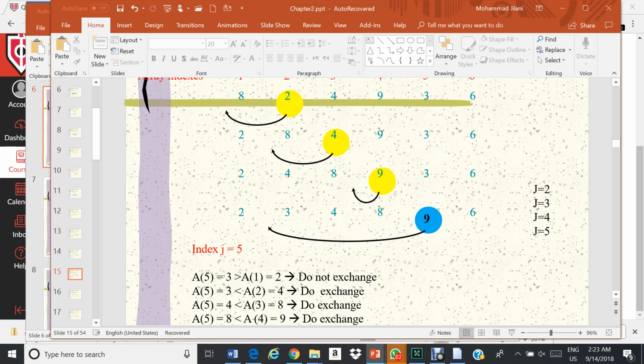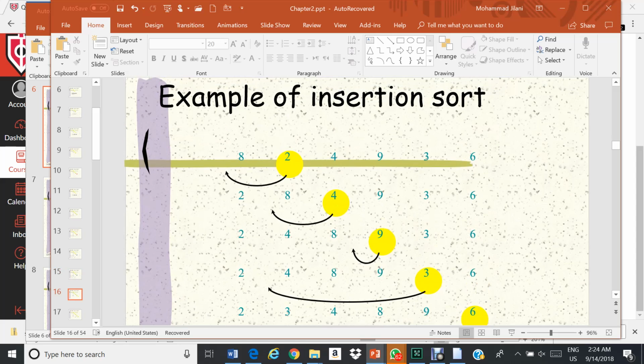So at the end of this step with index 5, I was able to move 3 in the proper position, which is right here, and then shift everything to the right, 4, 8, 9. So that's why we called it insert. I inserted 3 between 2 and 4. Now, last thing, I will do the same thing with the 6 here.